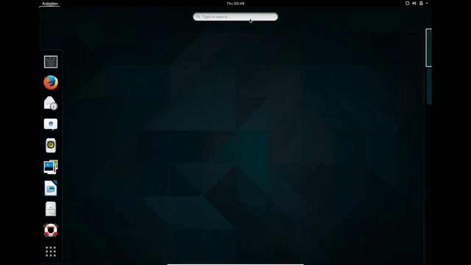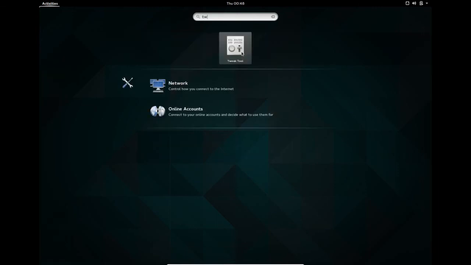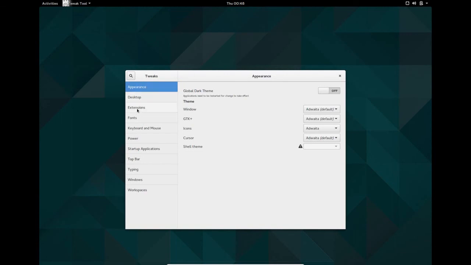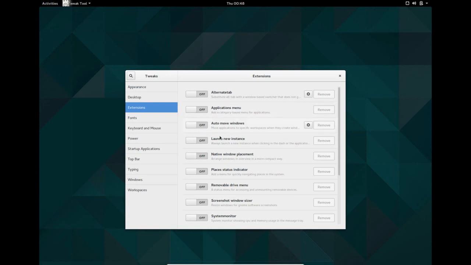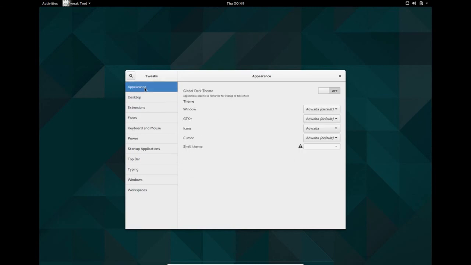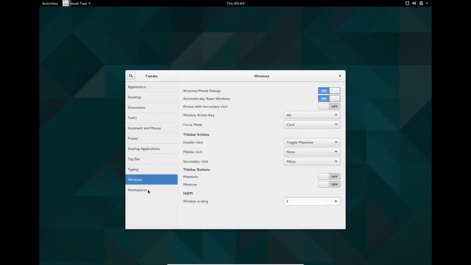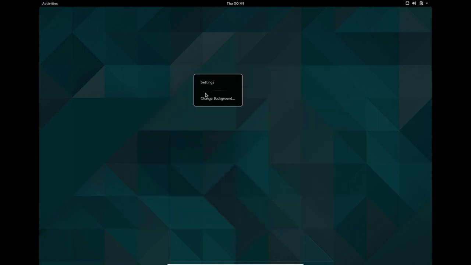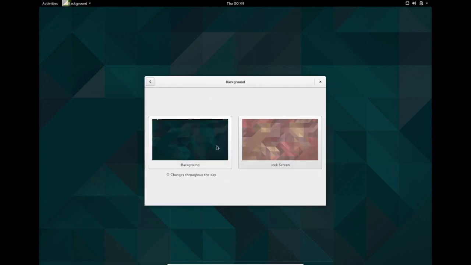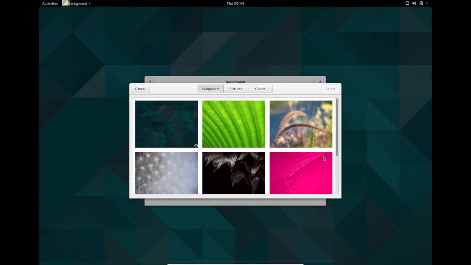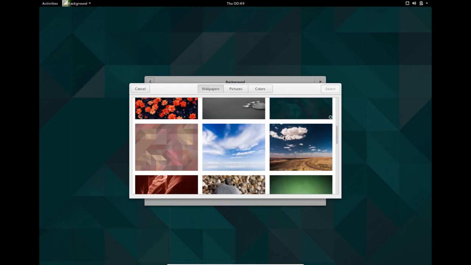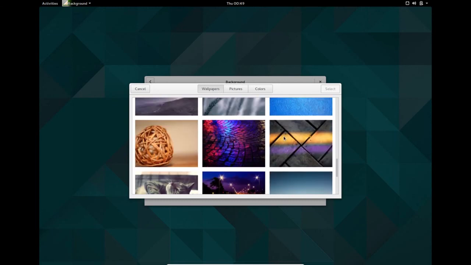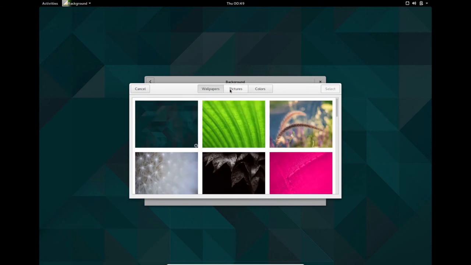Then one more thing, there is a Tweak Tool. So this tool has a lot of options to enable applications menu, launch a new instance, removable drive menu. You can try all those things. You can change the theme. If you want to change the background, these are the background images. Wallpapers, pictures, colors.